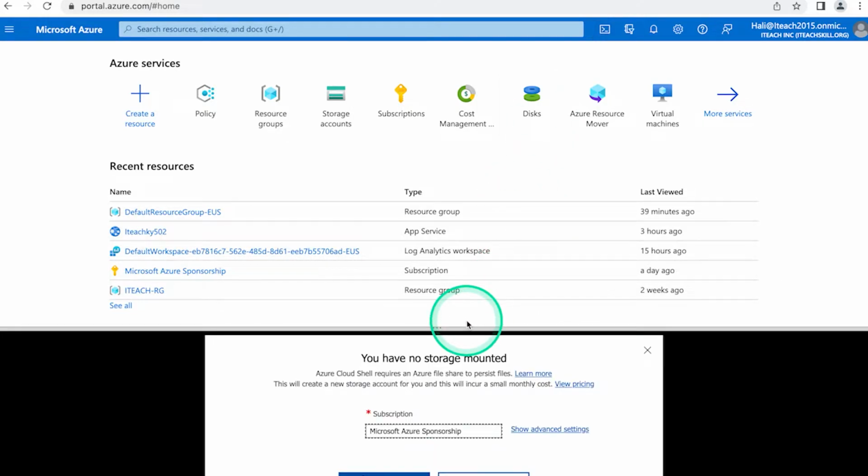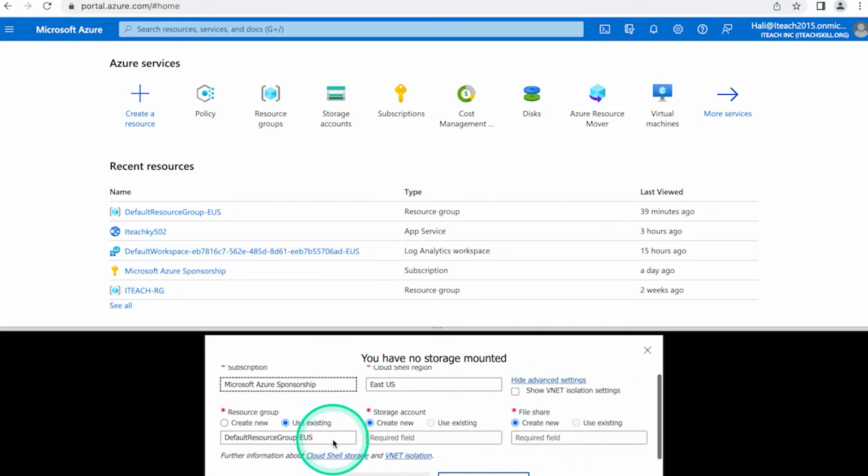Any time you go to the Cloud Shell pane and you don't have a storage account mounted, it will prompt you to create a brand new storage account. In fact, if you come to the advanced option, you'll see that you can create a new resource or use an existing resource. It will create a new storage account and a new file share. That's required for any Cloud Shell, whether it's PowerShell or CLI, it doesn't matter. It needs to do that before you can actually use it.